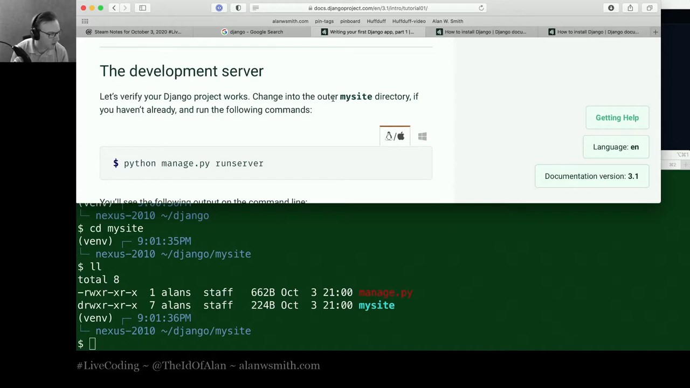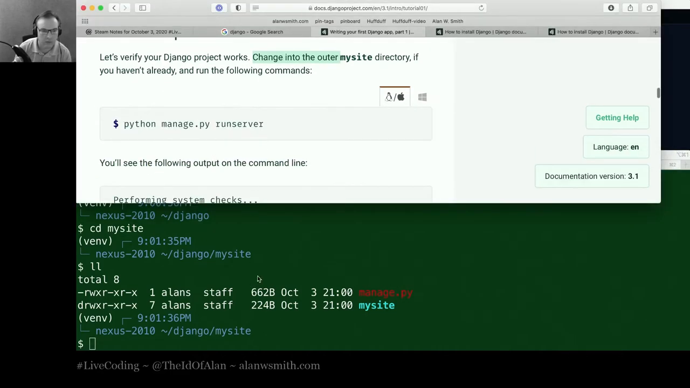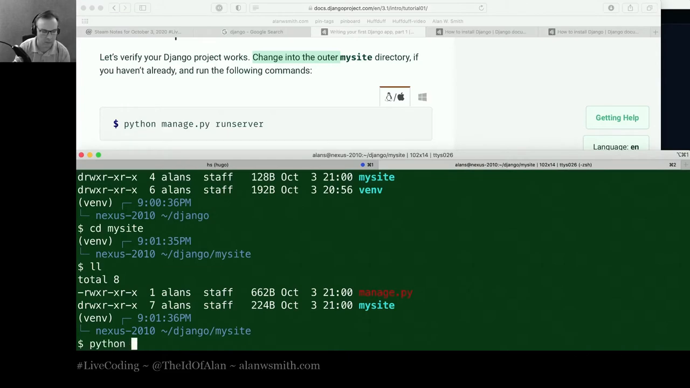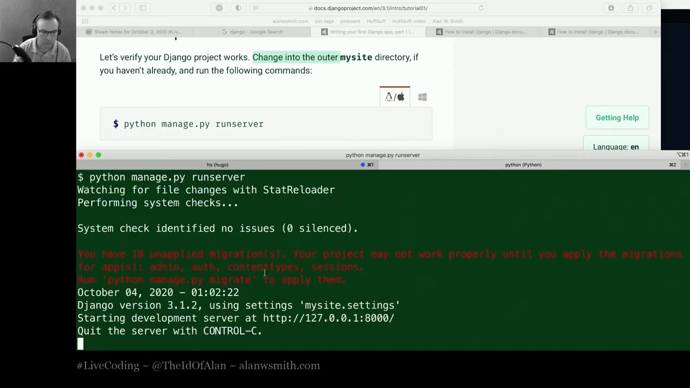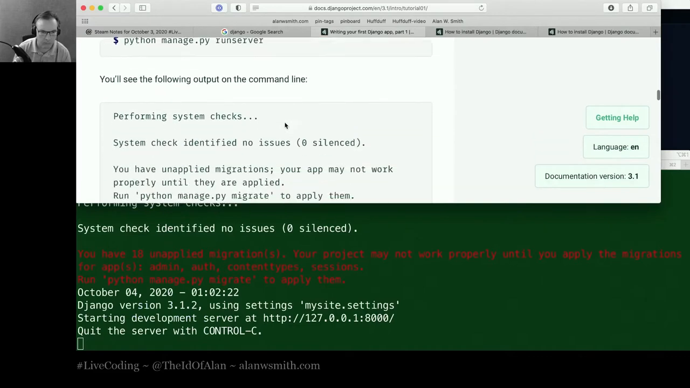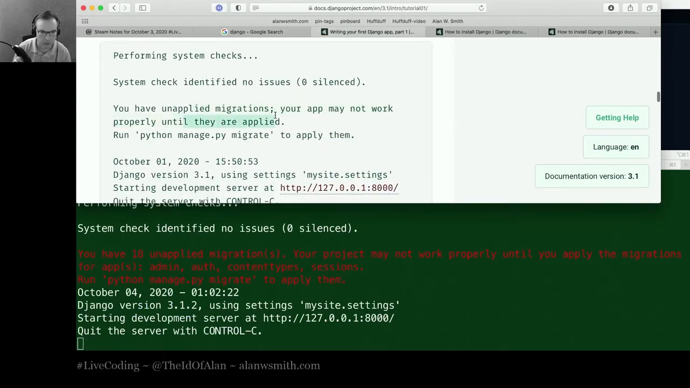It's all spacey. Should we put this in chill? Why not? It's already there. To verify your Django project works. cd into mysite if you haven't already, which we just did. Whoops, wrong thing. Run python manage.py runserver. Migrations. Yep.